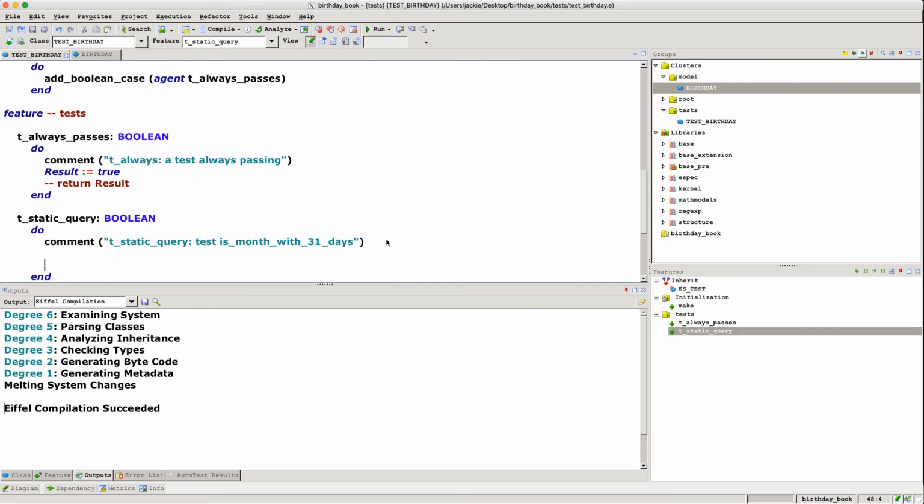How do we do that? It's very easy. Remember I said it's static. So that means we don't even have to declare a local variable called birthday over here. We don't have to. So that's our very first test. Let's just make it very easy. The way to call a static query in Eiffel is very similar to how you would do it in Java. The only difference is you have to put the class name in curly brackets. So now there will be birthday.